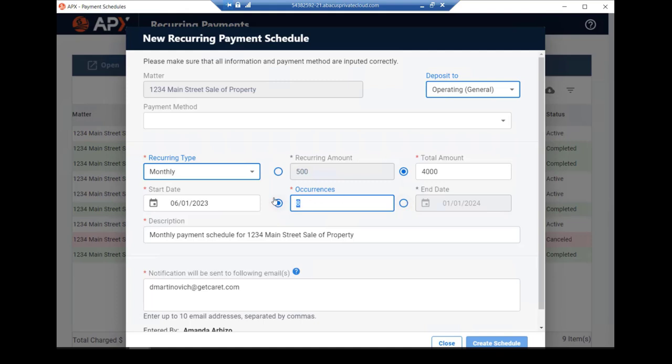Now, either way, if I am giving them 6 months to pay off their $4,000 bill, you can see the system will adjust and update my dates as well as the recurring amount. So you can explain to the client the details of this payment plan upon hitting save.